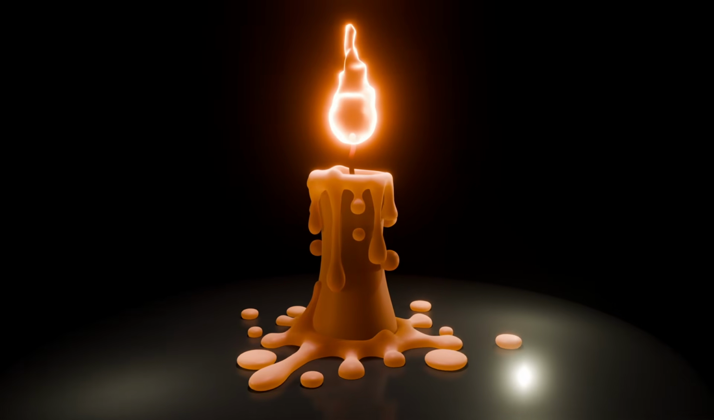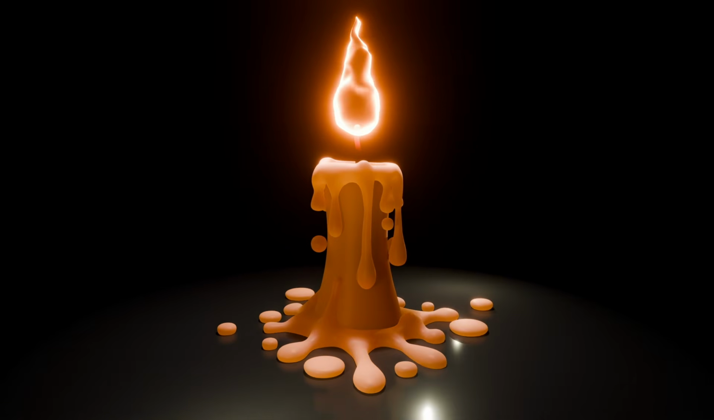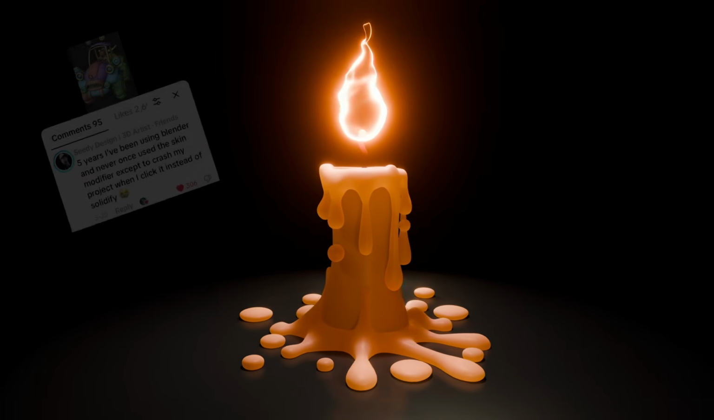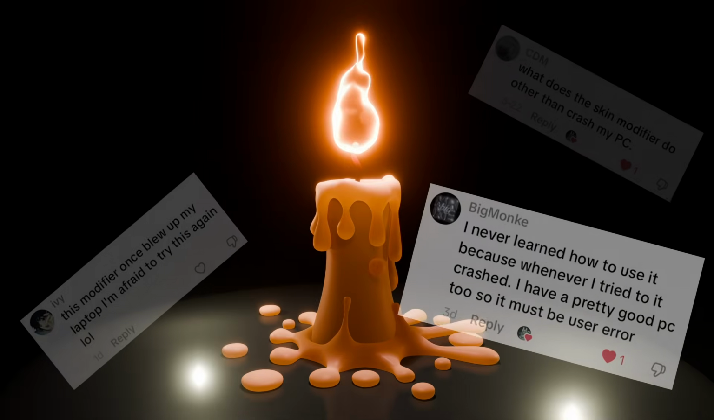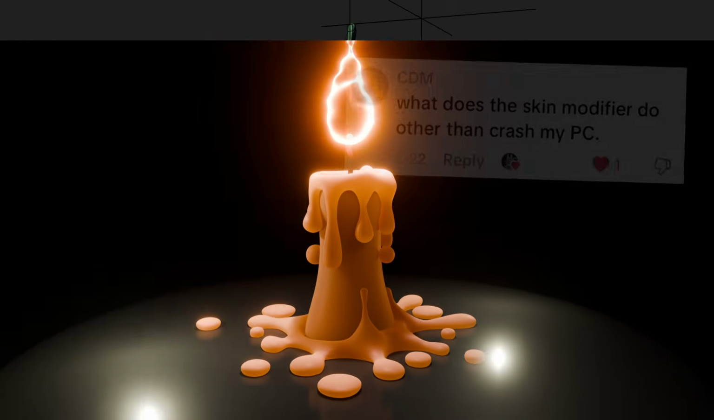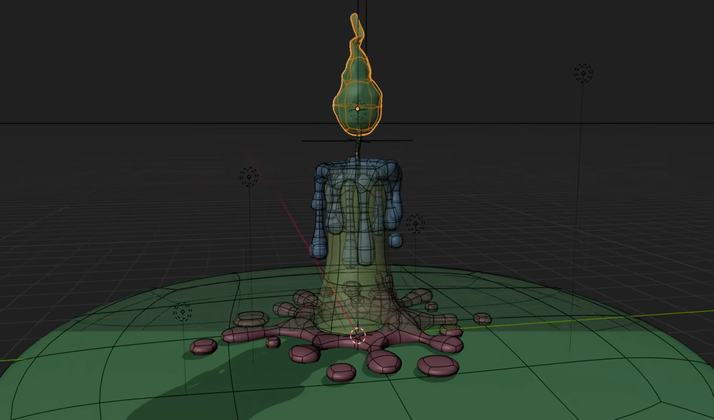Welcome to part 2 of our Stylized 3D candle tutorial. In the previous video, we built this entire cozy scene using basically just the skin modifier and single lines. But static objects are boring. Today I'm going to show you how to breathe life into it.